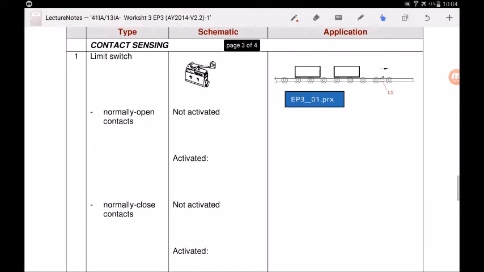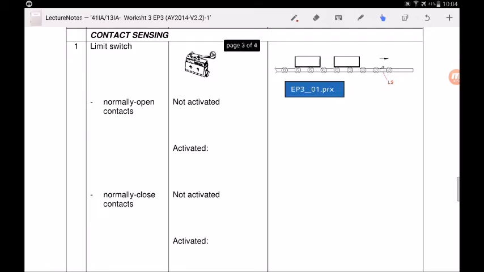Okay, how do we draw a normally open limit switch? Okay, a normally open limit switch can be drawn this way when it's not activated. Okay, that means not touching at all. So normally open. And there's another type of limit switch which is normally closed. This one we'll go through later. So let's focus on the normally open contact limit switch.